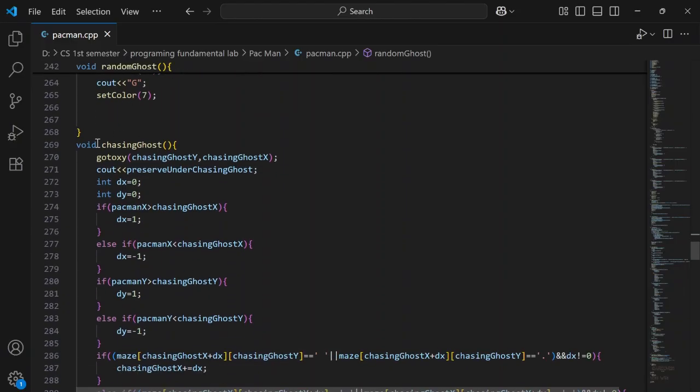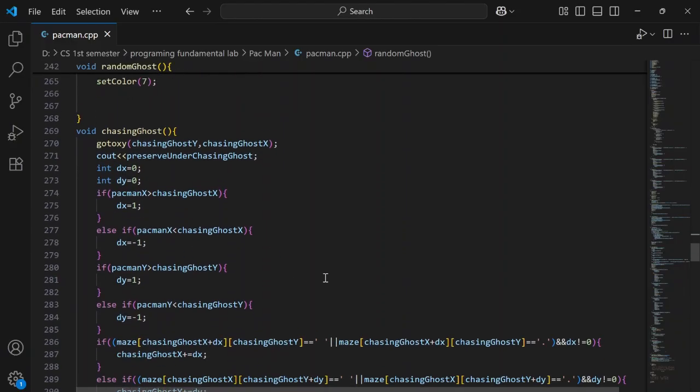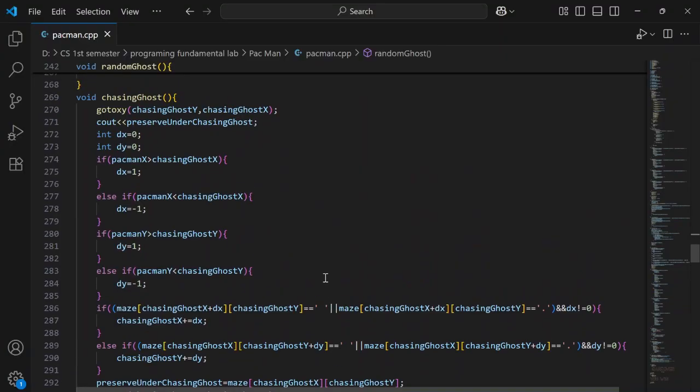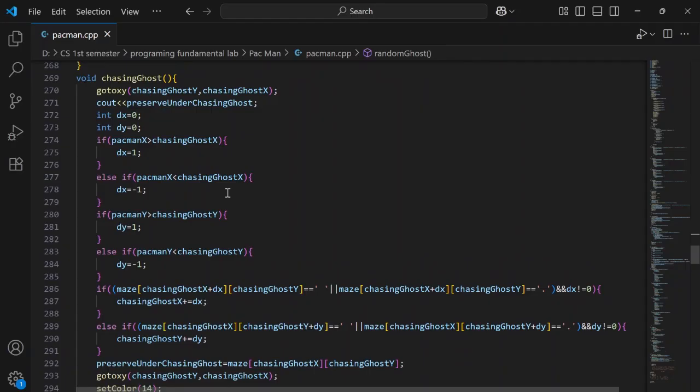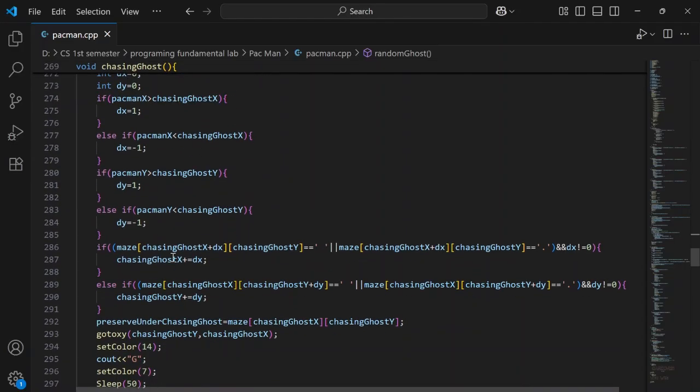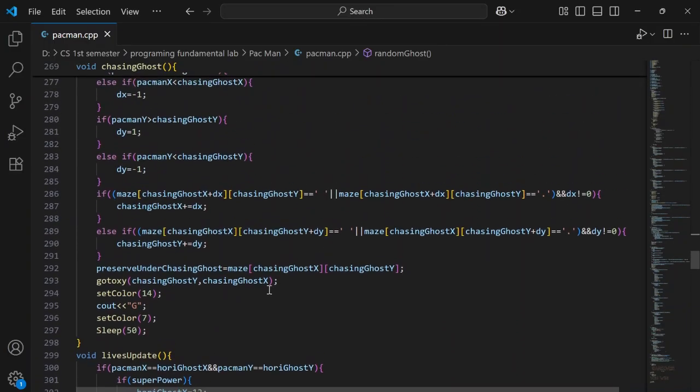After that, I have our chasing ghost function. In this function, the simple logic is that I am comparing the x and the y values of the chasing ghost with the Pacman. If the x value of Pacman is greater than the chasing ghost, the x value of the chasing ghost is incremented by 1. So it is simply comparing the x and y values of the chasing ghost with the Pacman. So this is the logic in our chasing ghost.